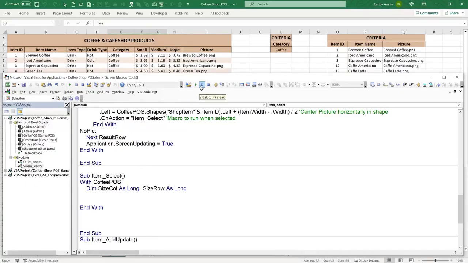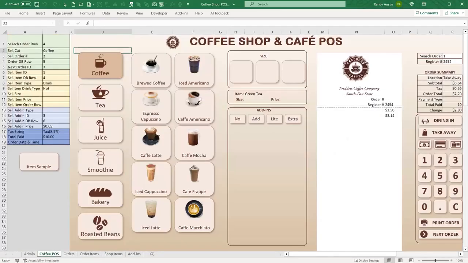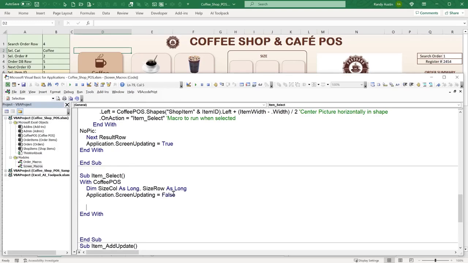Okay, so we're going to turn off application screen updating. We're going to go back to this sheet. That's what we're going to be focused on, and we'll make sure to turn it on. So anytime we turn it off, we turn it back on. Application.ScreenUpdating = False, and then I'm going to do the same thing before we end the macro: Application.ScreenUpdating = True. Okay, so our code is going to go in between there.